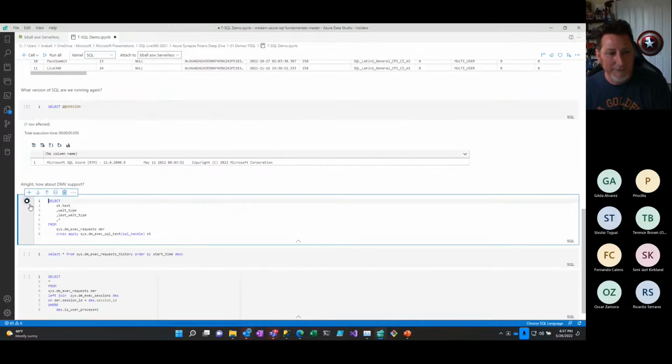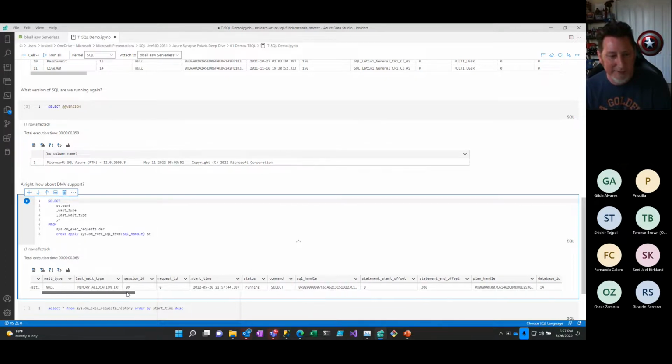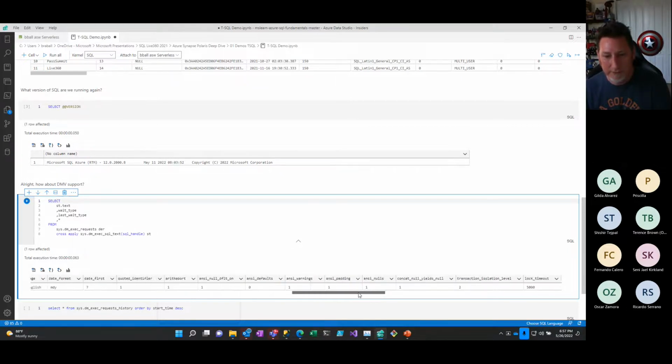What about DMV support? Select text, wait type, last wait type, from sys.dm_exec_requests, cross apply sys.dm_exec_sql_text for my SQL handle. And I can see this came back just fine. I had a memory allocation extent. And there's my SQL text.